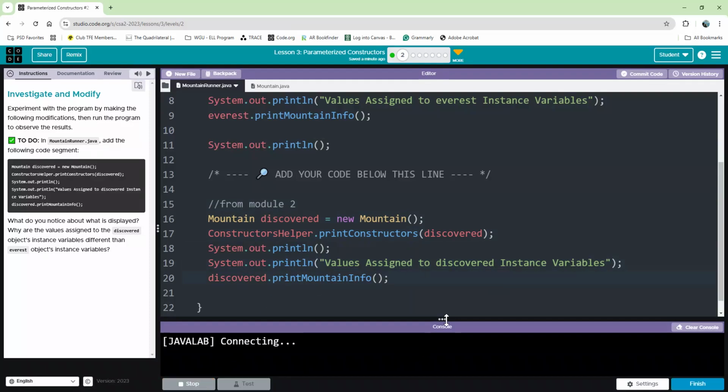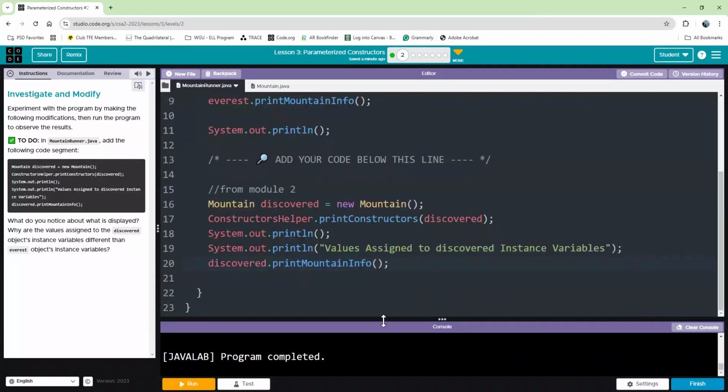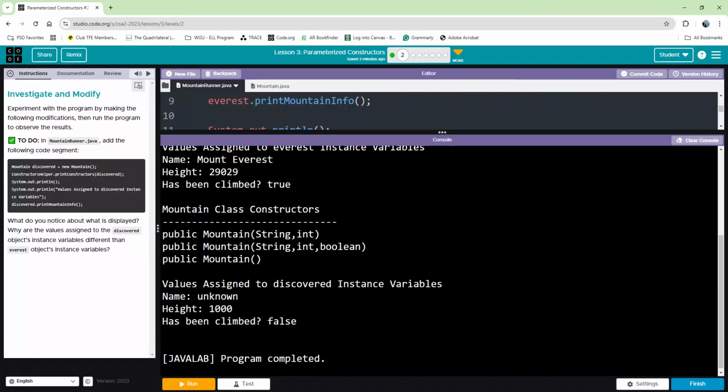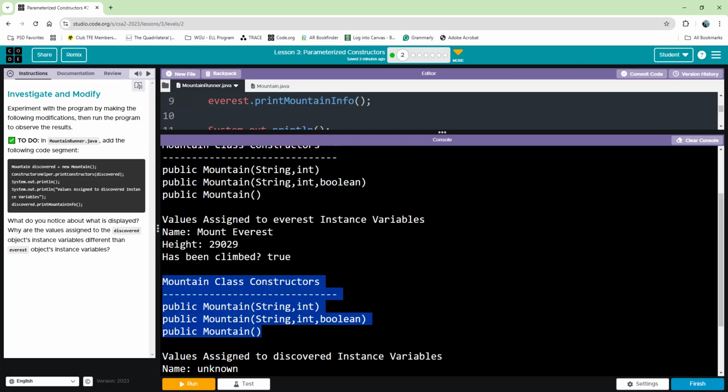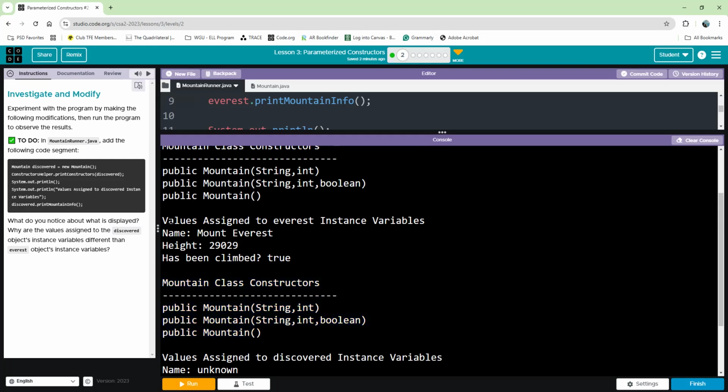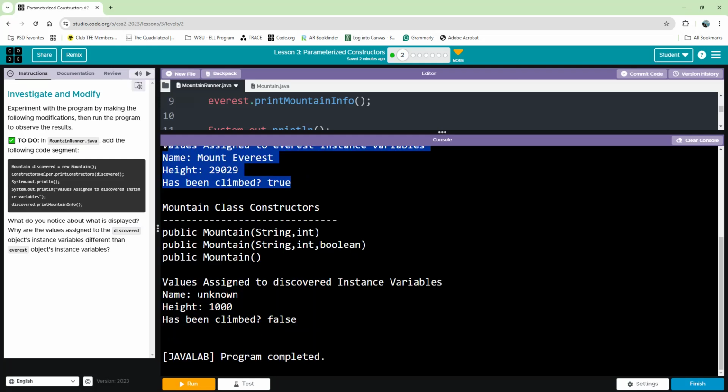I'm going to hit run. What they want to show you is the no argument constructor here. And let me pull up the console. So before, we had public class constructors for mountain, right? That's being shown again. We see Everest, obviously. And in this case, we're also showing the values assigned to discovered. So they're just trying to show you what the no argument constructor does. It assigns the default values to that discovered object. Okay, so that's nothing new from yesterday, or lesson 2, I should say.